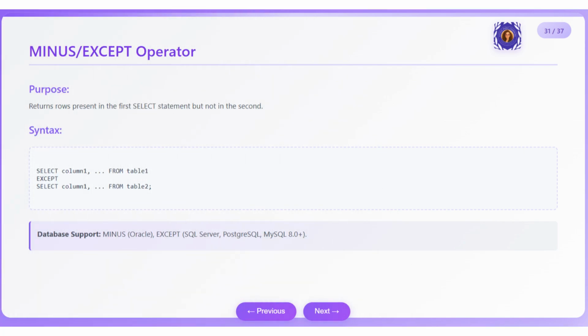The minus or except operator is like subtraction for datasets. What it does: shows records that exist in the first query but not in the second query. Think of it as, give me A but take away anything that's also in B. The syntax: first select statement, then except, or minus in Oracle, then second select statement.